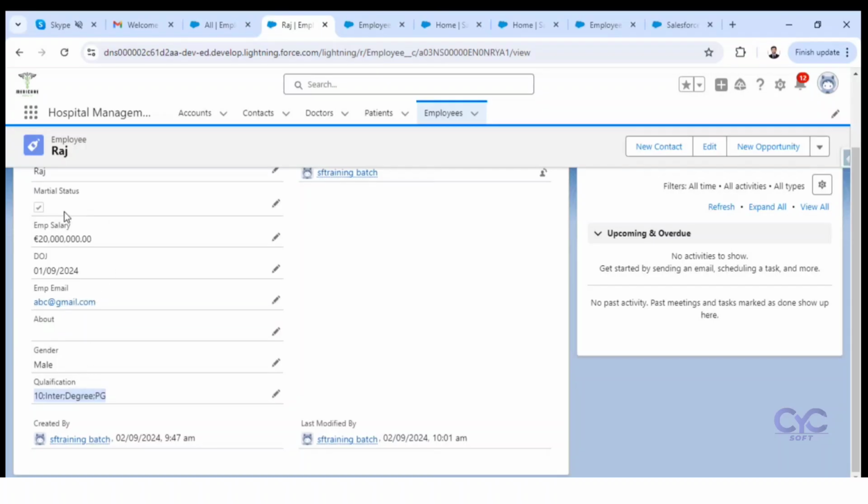Got it? So in the next class, we are going to see about validation rules. Right? In order to store the perfect data inside Salesforce, how are we going to check the data, whether it is correct or not? Okay. So this topic we are going to see in the next class, the validation rules.